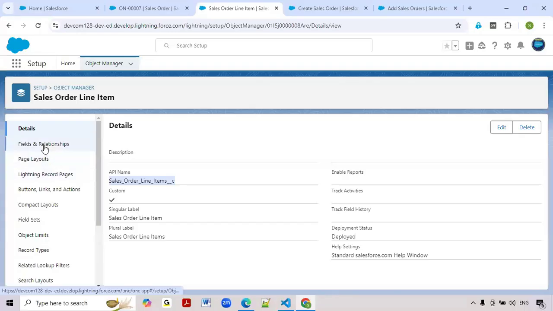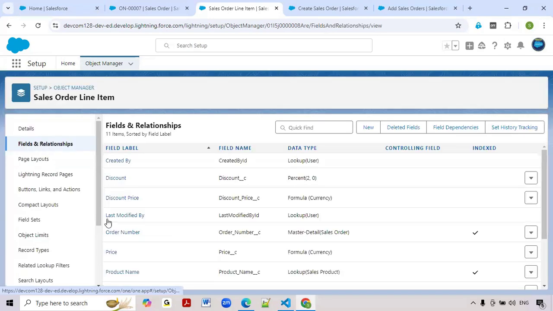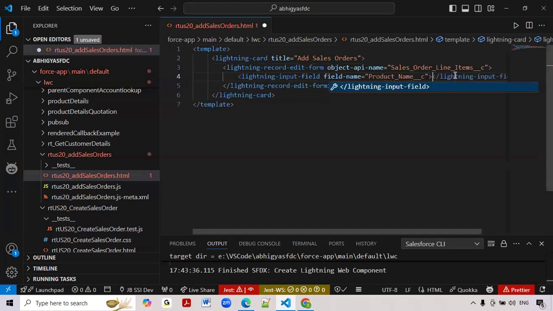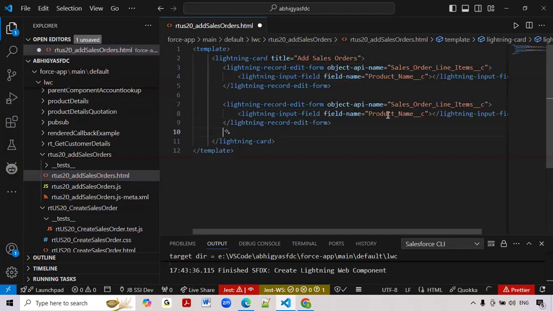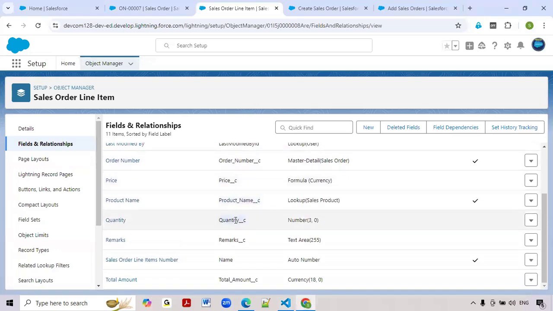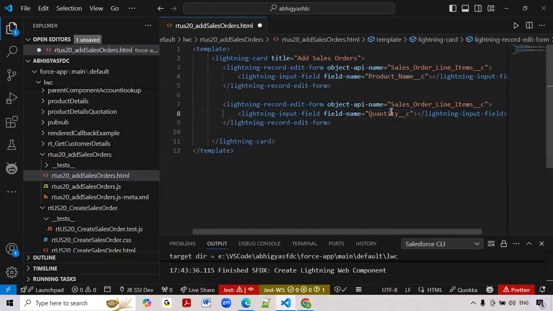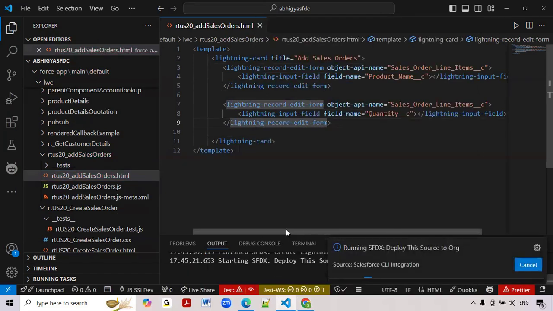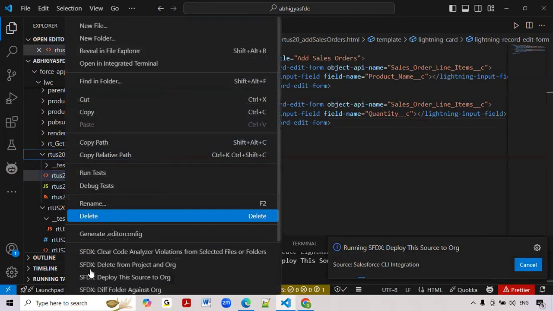For that purpose, let's come here. This is the product API name. Copy this. Save, and let's come here. We have to take another one, where we display the quantity. Let's save and deploy. Let's deploy the full component.